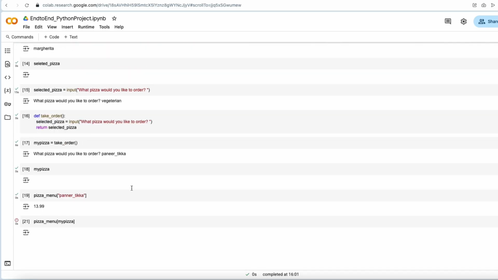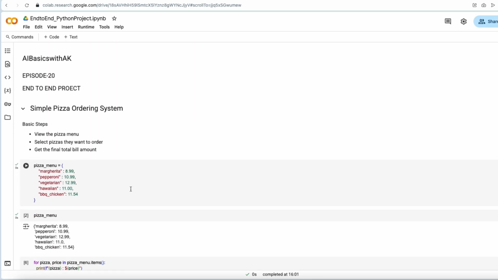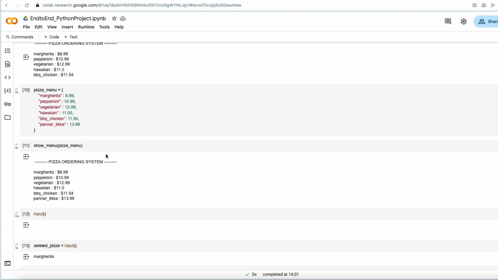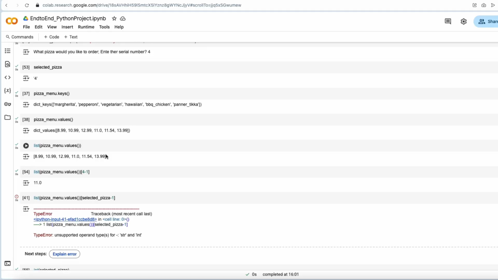So what we thought of, we have done. We have created a pizza menu. We have created a method for selecting the pizzas. Great. Now we have also created a final total bill amount. Now let's put all these things into position one after the other.